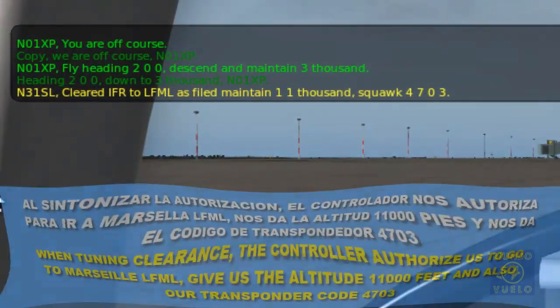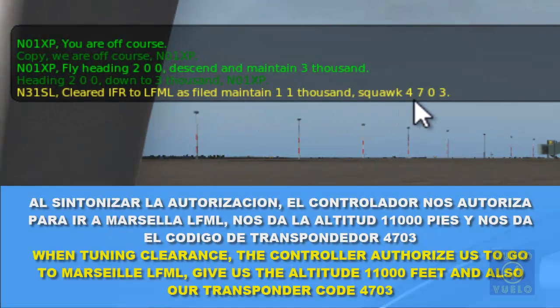November 31 Sierra Lima, cleared IFR to Lima, Foxtrot, Mike, Lima, as filed.